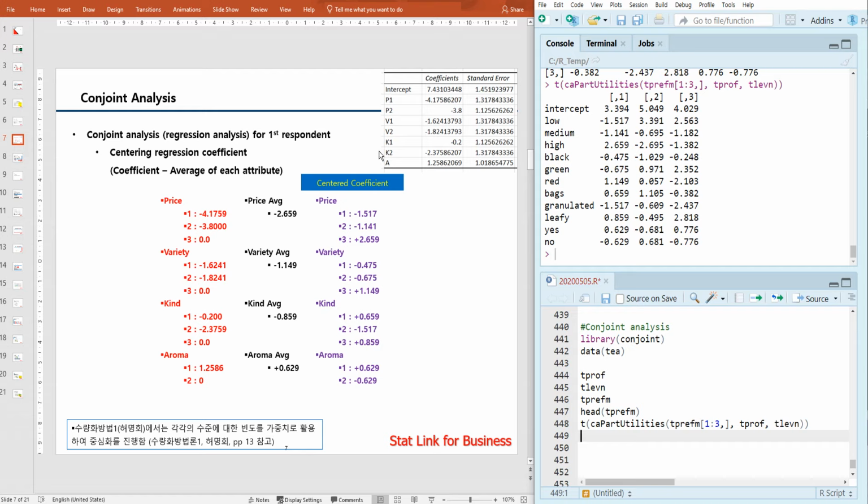In Excel, if you do regression analysis with dummy coding data, then you can get this output, right? Then in R, actually, it centers coefficients by using the average of coefficients in each variable. So the average of price for these coefficients is minus 2.659. So if you subtract it, then you can get this centered coefficient, right? 0 minus 2.659 equals plus 2.659.